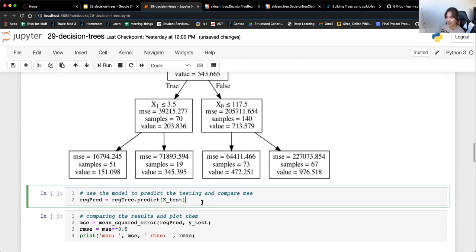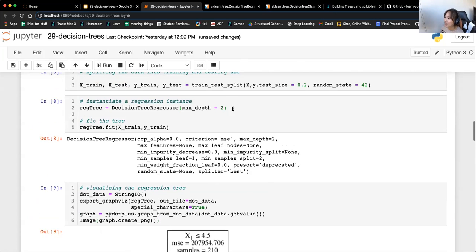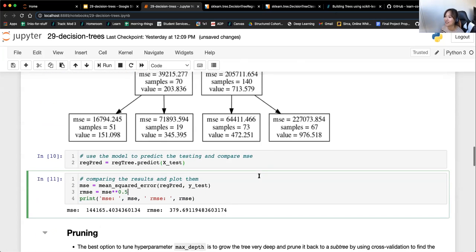So with that, you can actually also make predictions. And then we can take a look at our RMSE. Our RMSE is actually only $380 off. And this is with, wow, is this really with like a max depth of 2? That's actually really impressive. But yeah, this is also a small data set.